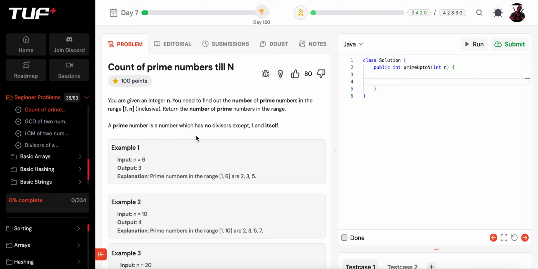Today we'll be solving count of prime numbers till n. So you are given an integer n. You need to find out the number of prime numbers in the range 1 to n inclusive. Return the number of prime numbers in the range. A prime number is a number which has no divisors except 1 and itself.